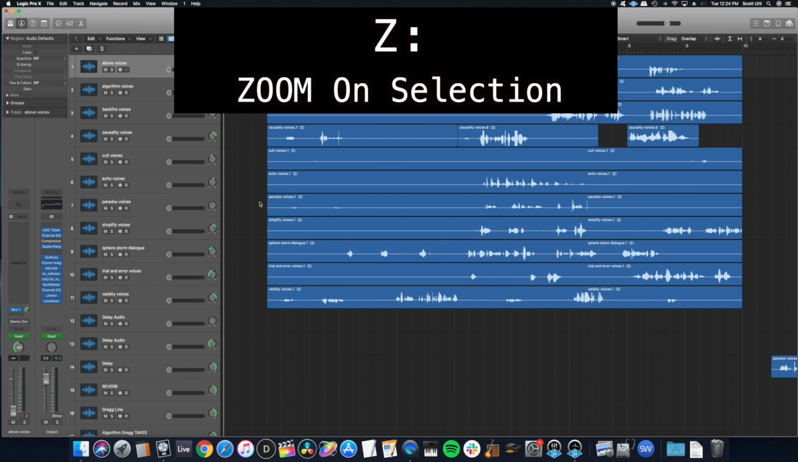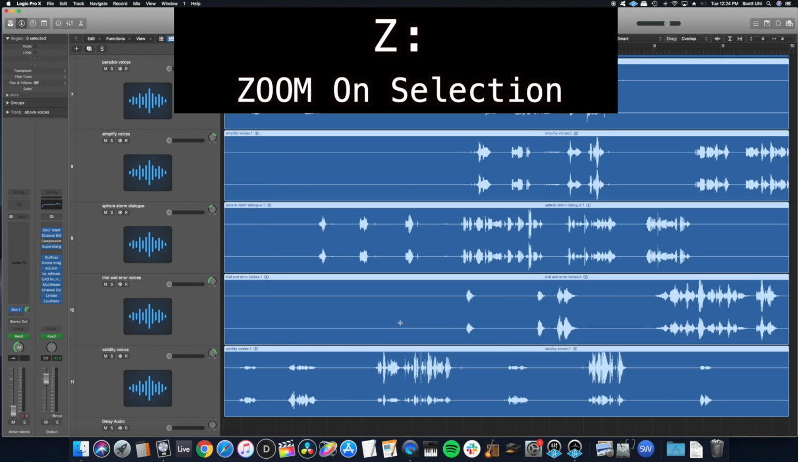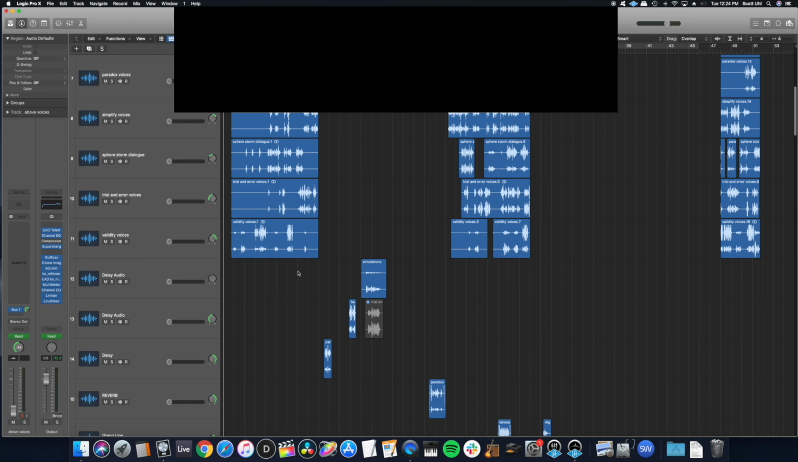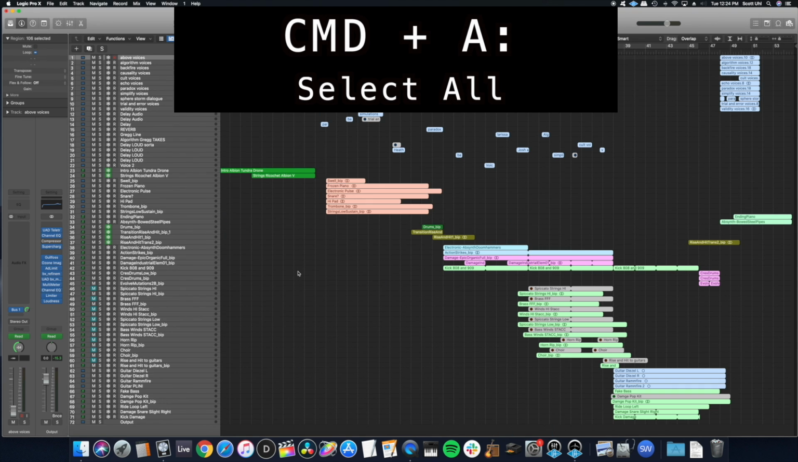Key Command Z will zoom in on the selection, whatever you have selected. So if I want to zoom in on all four of these, I push Z and it zooms in on just that and fills my entire screen. So a nice shortcut with that, let me zoom out, is doing Command A and then Z so you can see your whole session.